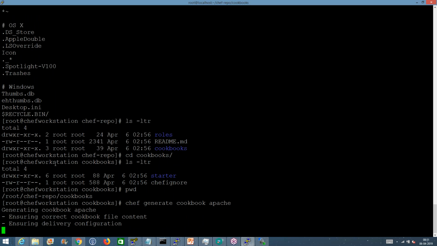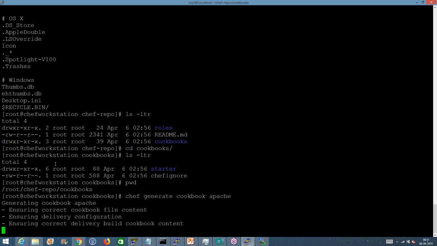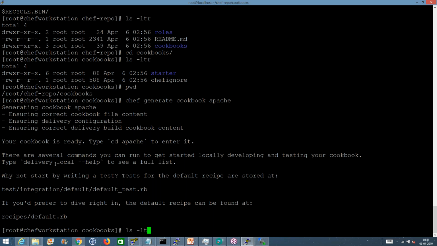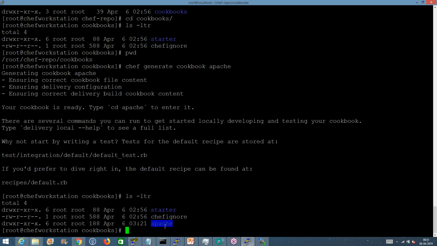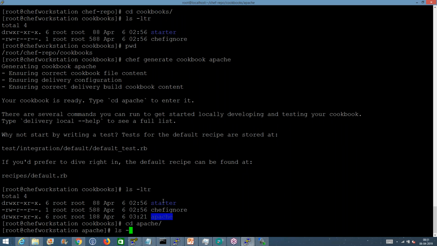So it has created the cookbook structure. Okay, if I do ls -ltr, you will see that there is an apache cookbook being created. You can go inside the apache cookbook, and over here it has automatically generated the structure for us for our recipes, Berksfile, metadata. Okay, now the Berksfile is used to resolve the dependencies for a cookbook. I will show you this later in the session, like how you can use the Berksfile to resolve the dependencies.